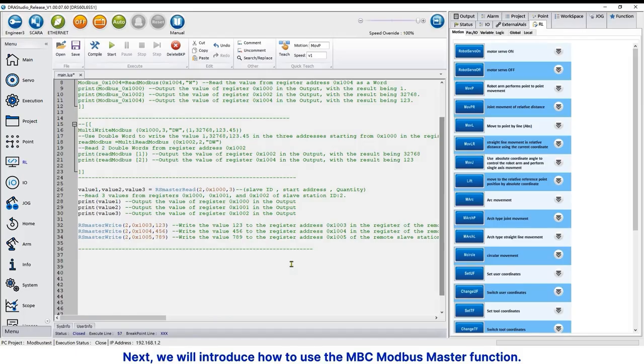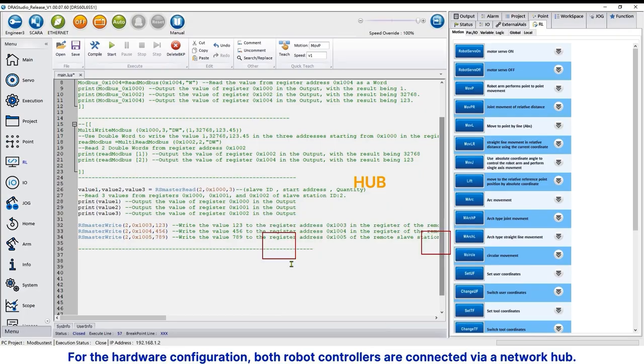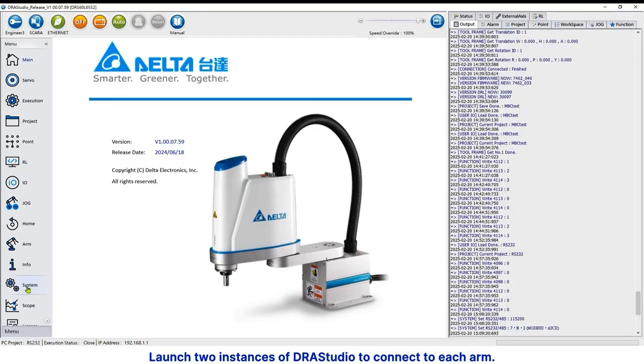Next, we will introduce how to use the MBC Modbus master function. We will again use 2 robot arms for the handshake signal demonstration. For the hardware configuration, both robot controllers are connected via a network hub. Launch 2 instances of DRA Studio to connect to each arm.